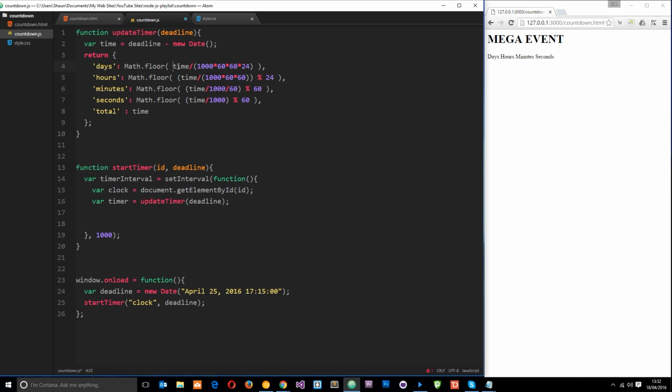So we're taking the time right here, which is all those milliseconds. Then we're dividing it by 1,000, then by 60. This 1,000 converts it into seconds. Then this 60 converts it into minutes, this converts it into hours, and then this converts it into days, right? Because there's 24 hours in a day. So now we're getting that, we're flooring it, and that's our days left.